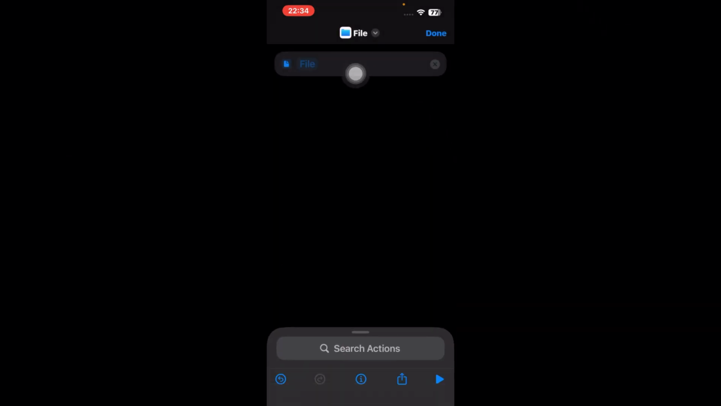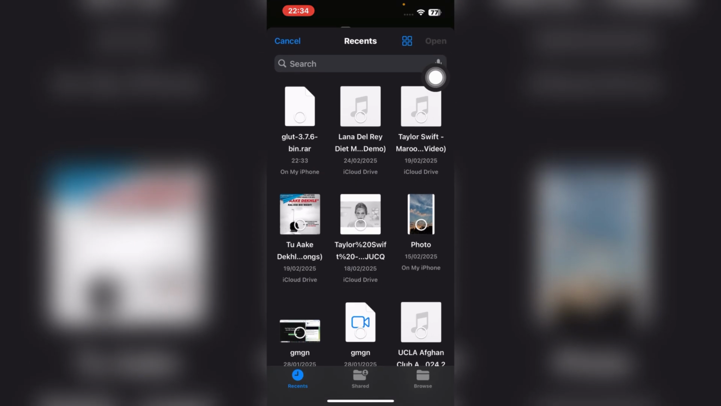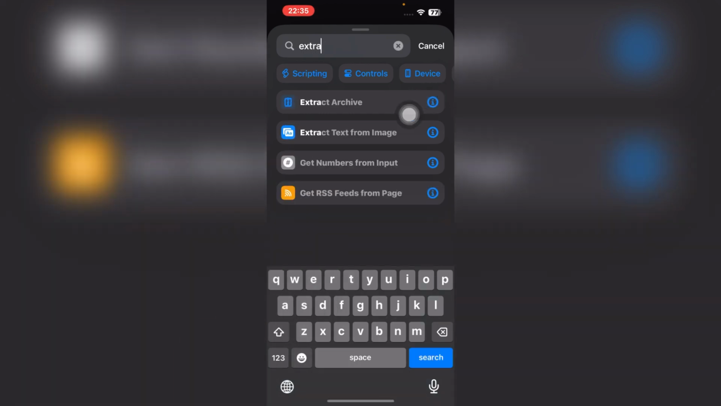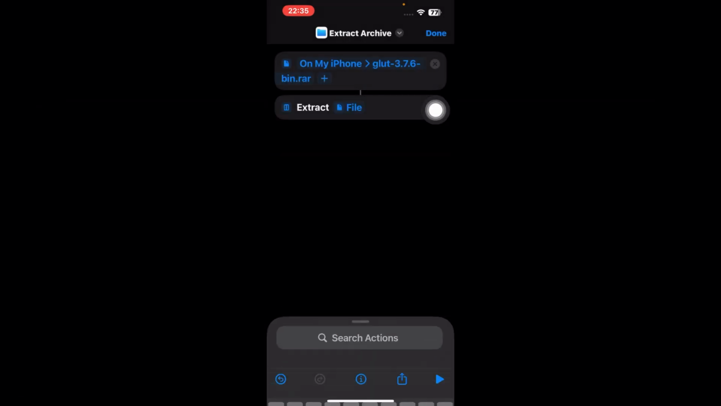So once you do so, you're going to click on file again. And here you're going to select the specific RAR file. For example, in my case, it is this one. So I'm going to click on open. Once you do so, you're going to search for another thing. Click on search action and search for extract archive. So just click on this.